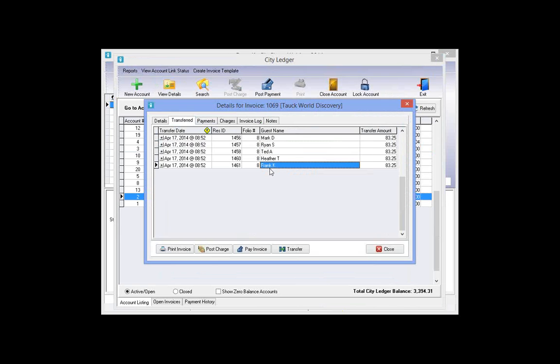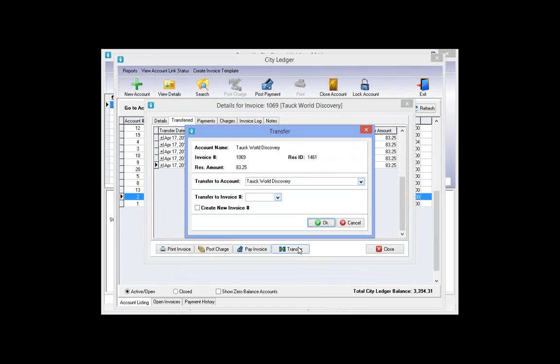Now, let's say that Talk calls us up and says, hey, we need you to take Frank K and get him off of this bill onto his own bill. So I can actually transfer an individual person off one invoice. So I'm going to click Transfer. I'm going to transfer to account Talk World Discovery. I could even transfer them to a different company if need be. That would be very rare.